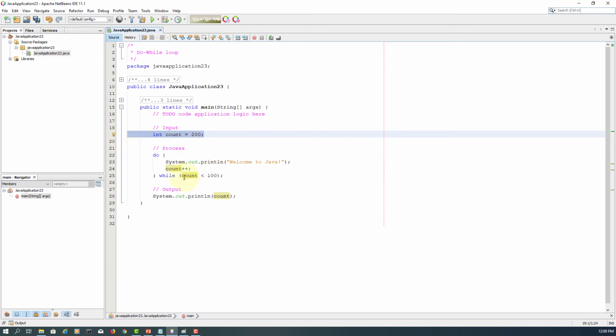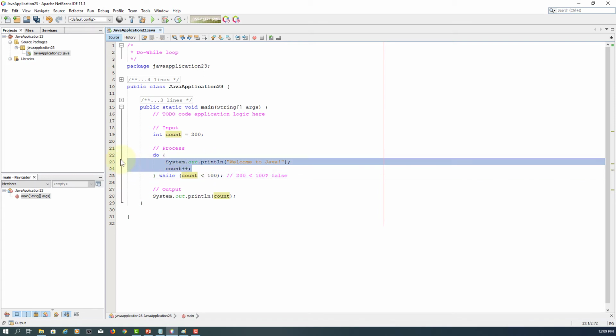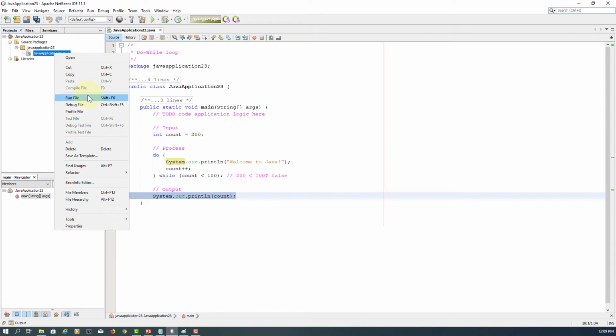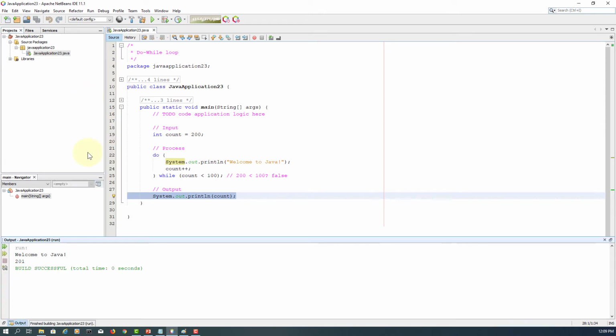The question is, what if it's not true? What if that does not meet the condition? 200 less than 100, of course that's not true. It will still go through the loop body. I will print welcome to Java, increase counter, then I will print 201.